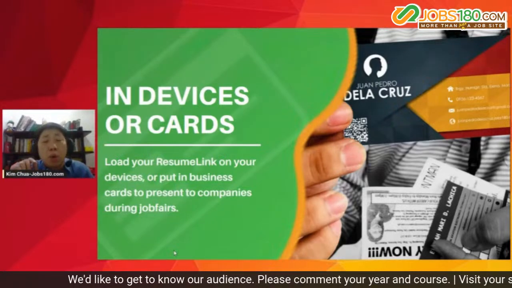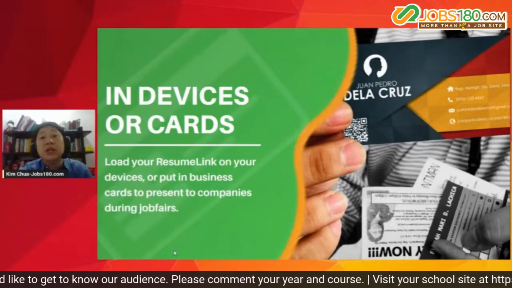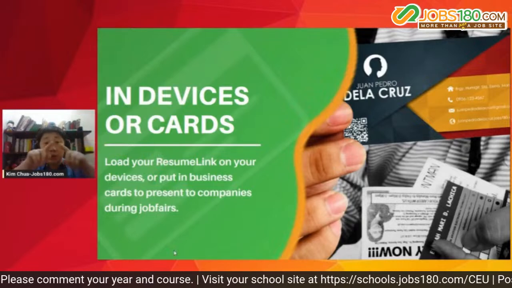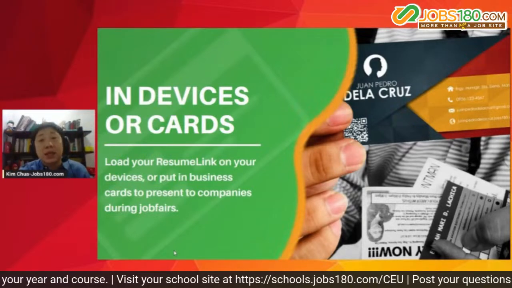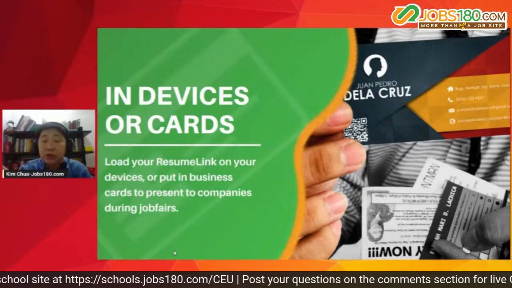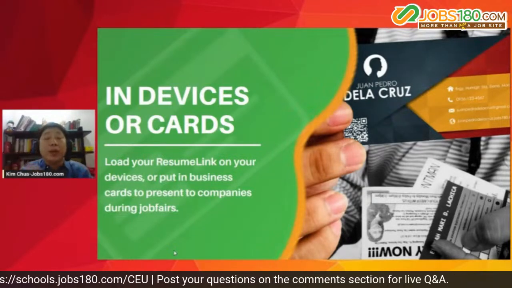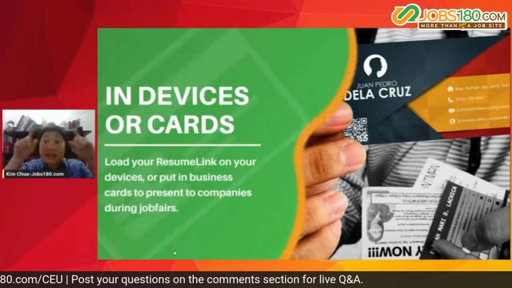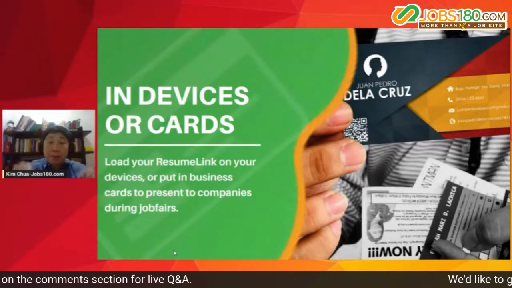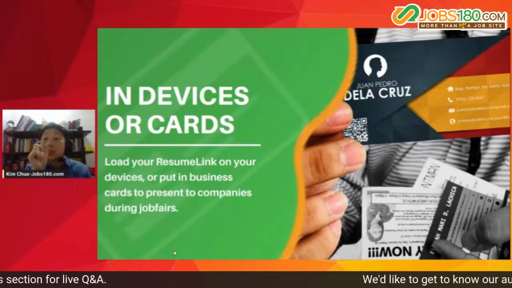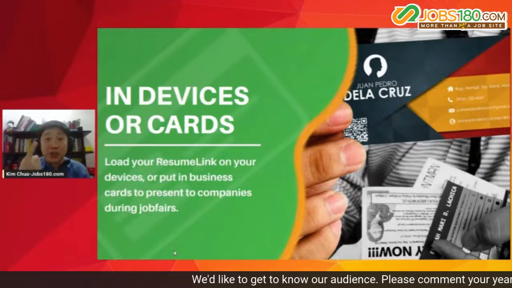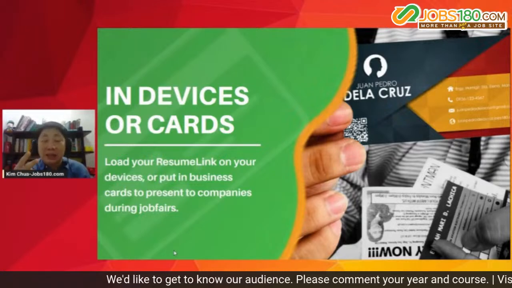But this time, why am I encouraging you to use resume link cards instead of the traditional long bond or short bond paper? Bakit? Una-una, tipid. Diba? Because of course, right now, tipid. Kasi if you're going to apply to 20 companies, you don't need to print 20 sets of long bond papers. You just need to print one long bond paper and cut 20 small pieces of resume link cards. O, di ba? That's for the cost side. Tipid na.